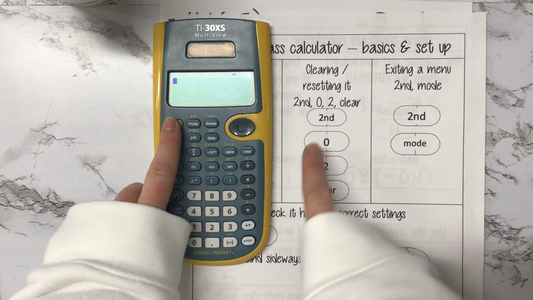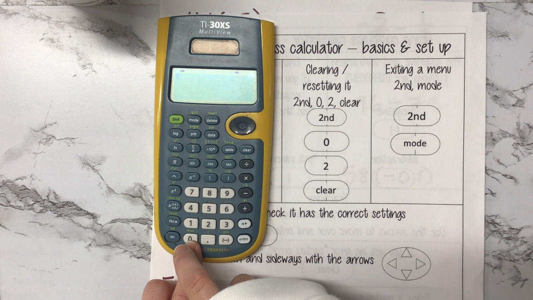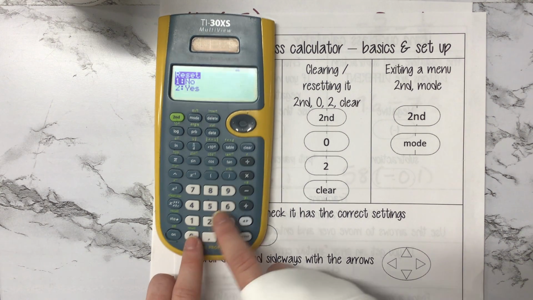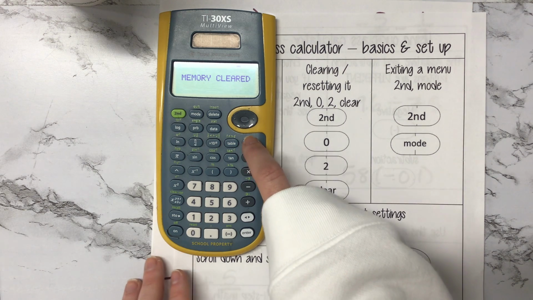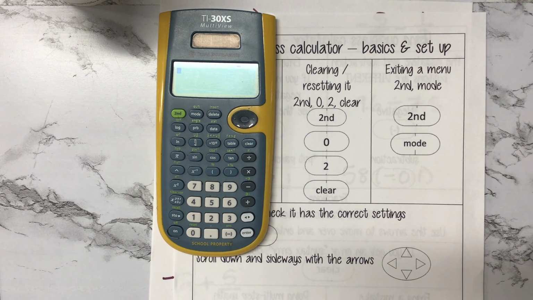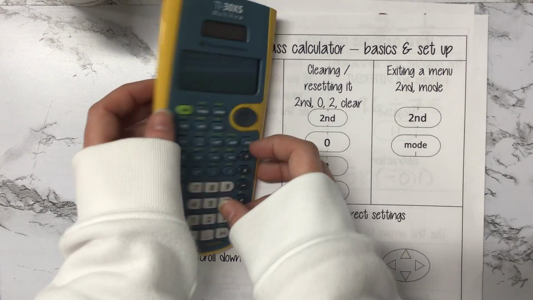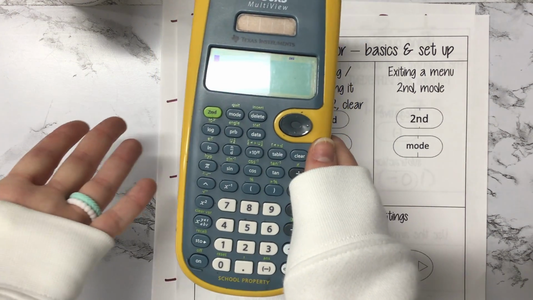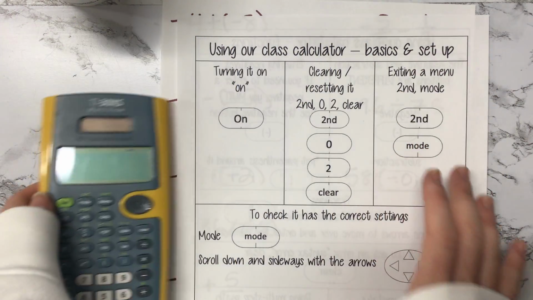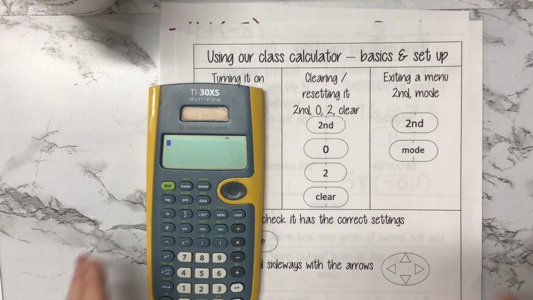So let's practice this one. Push second, 0 for reset, 2 for yes, and then clear to exit that screen. Okay. So you can push clear, or you can quit by doing second and then the mode button in case you get into a weird menu that you don't want.